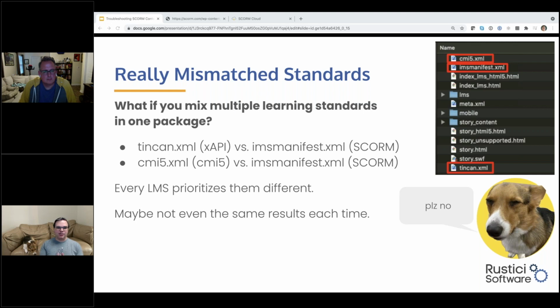The problem is there are no rules as to which one gets priority. So if you have an LMS that supports one or more of these standards, you're not going to know which one it's going to pick up. And it could change each time you upload it. So if you're trying to do replace version, you may have started with the SCORM package, but then it might think you're moving on to an xAPI package. Please no. Trust Trixie on this one.